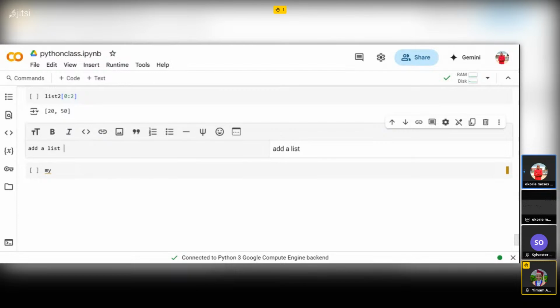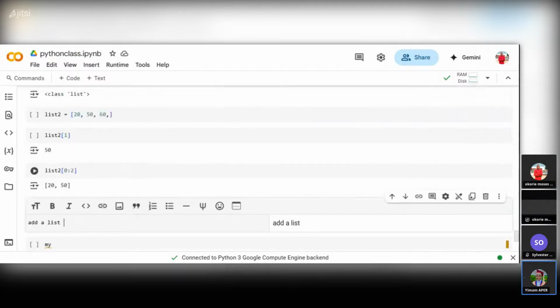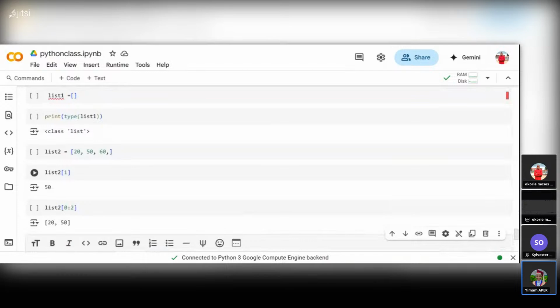When you want to ask a question, yes, sir. Sorry, where they show list 2 in bracket 1? That one, is it not supposed to be 20? Not supposed to be 20. We are using our forward indexing, so 0, 1. Okay, yeah, I remember.